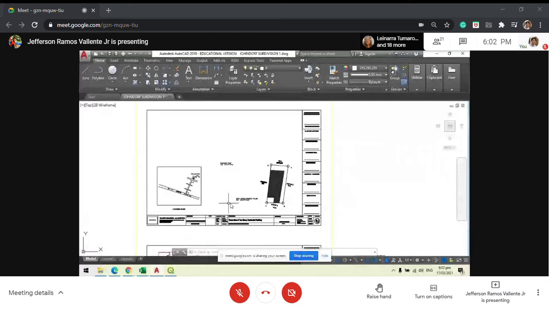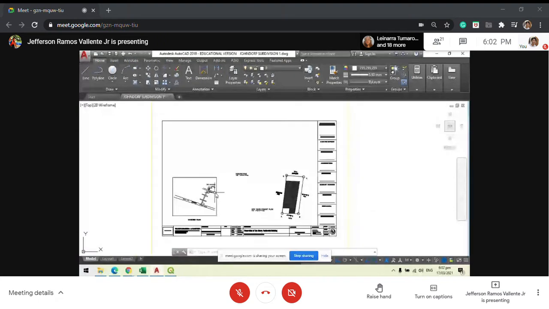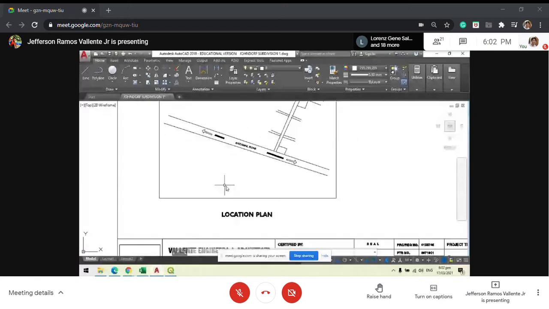Other inputs should be added here, like the pictures of balay, and in the architect perspective, the location plan should be indicated here. You should also have a site development plan indicating where the building is relative to the other elements. So, do you have questions about this?